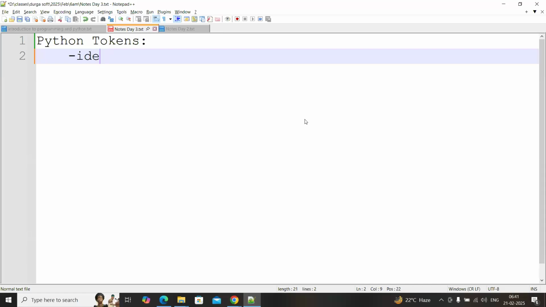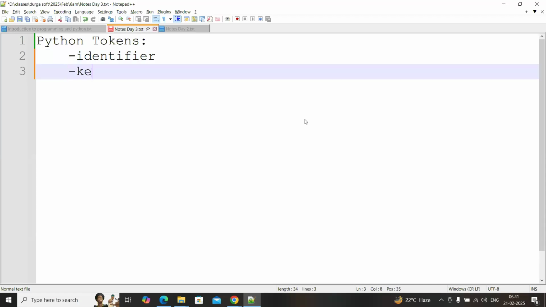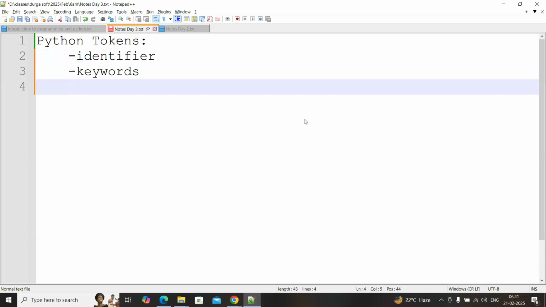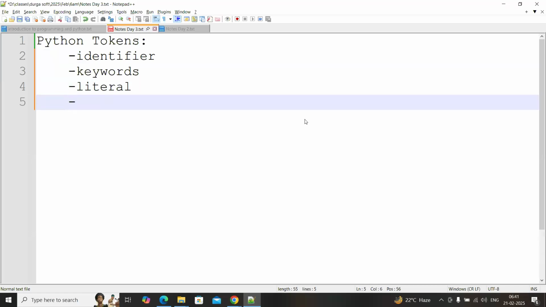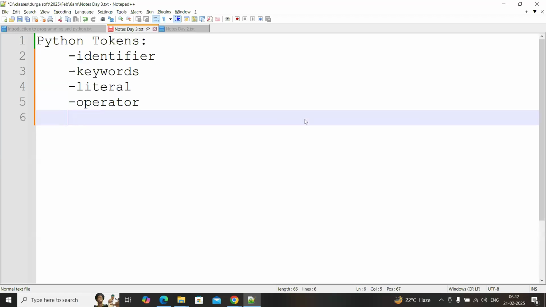Now, to understand this tokens concept, it is categorized into five points. The first is identifier, the second one is keywords, third one is literal, fourth one is operator, fifth one is punctuators.